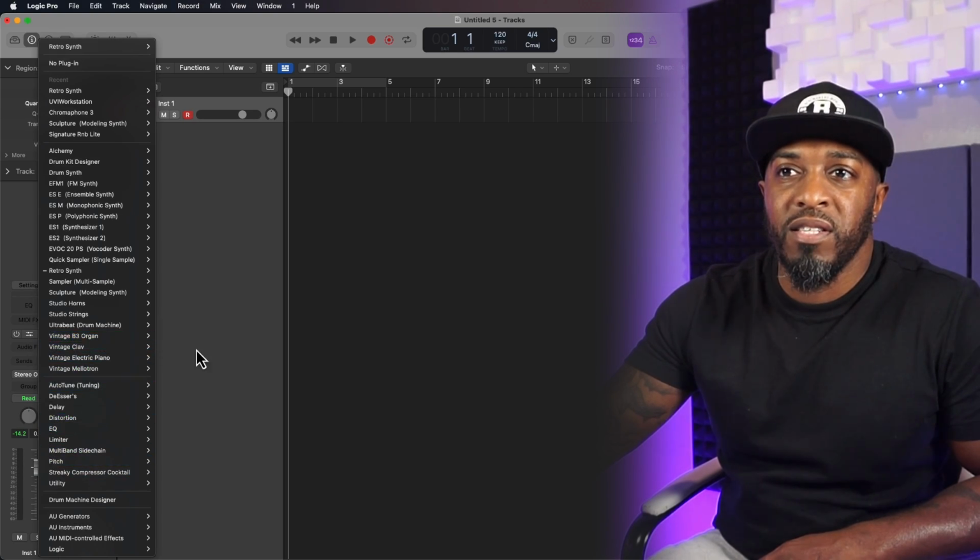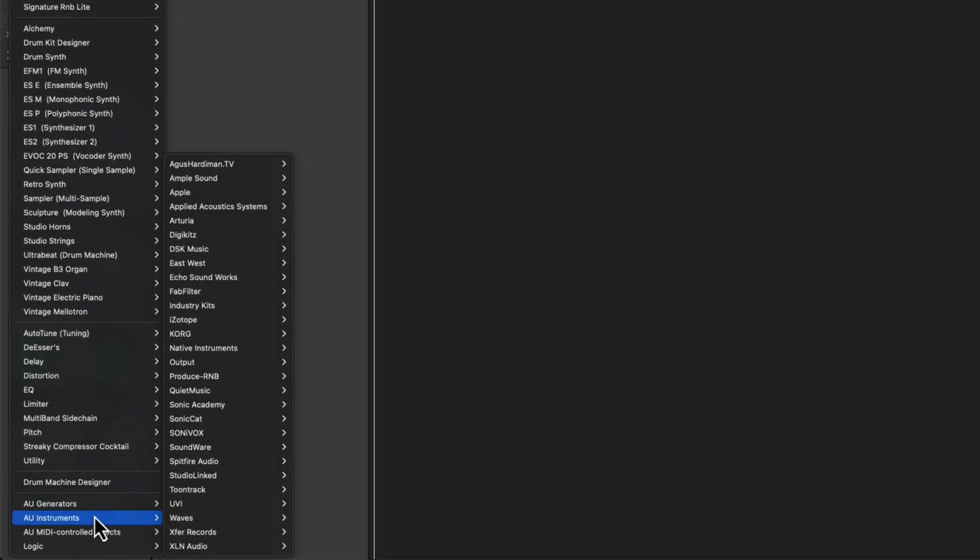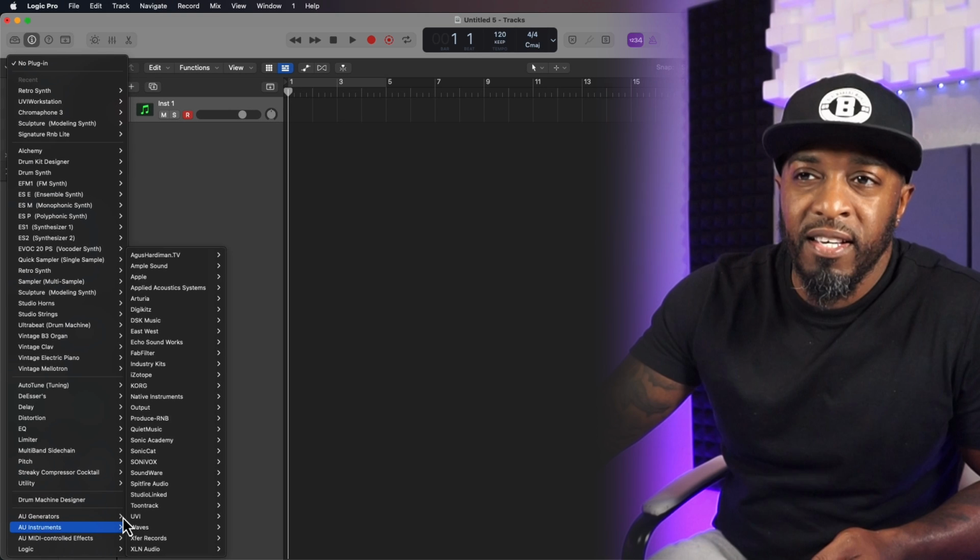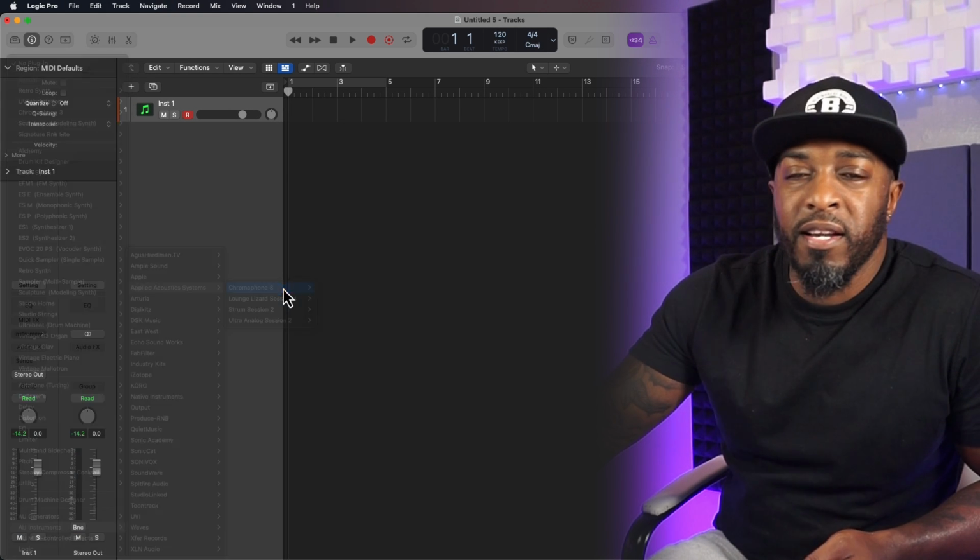If you want to open up some of your third-party plugins, just click on the instrument section and then scroll down to your third-party plugins, which would be in the AU instrument section, and then just choose whichever plugin it is you want to use.